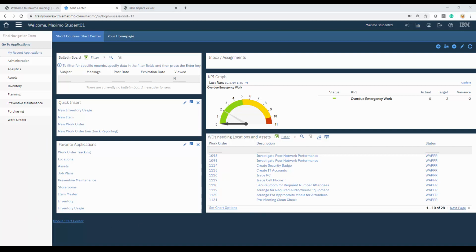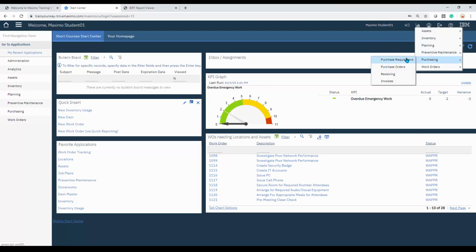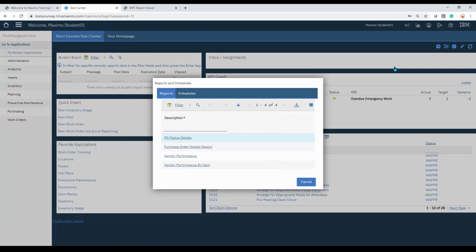Let's try a couple of other reports from the Start Center. Again, I will click on my report icon. This time, we will try some reports from the purchase orders application. First, I will try to run the purchase order details report, like I did previously with the work order details report.